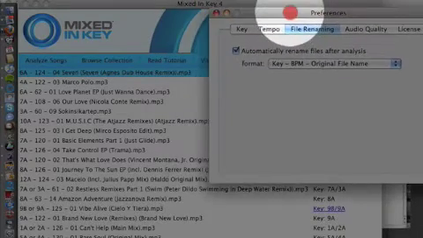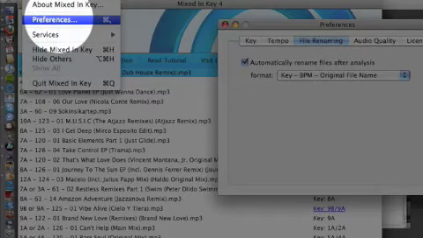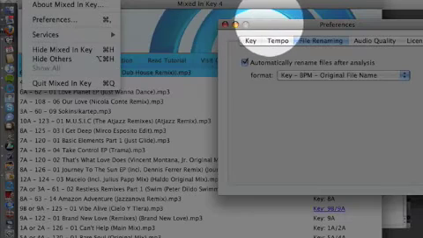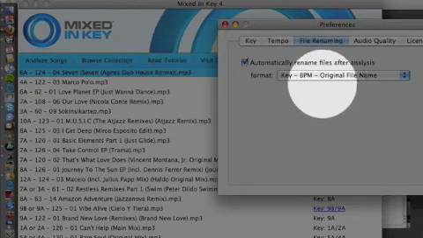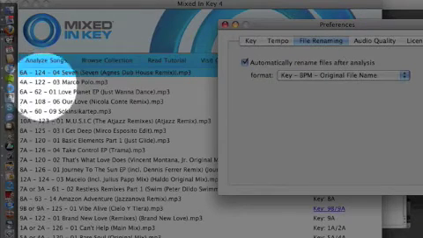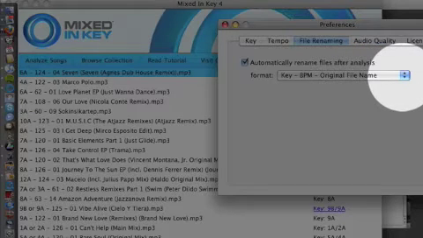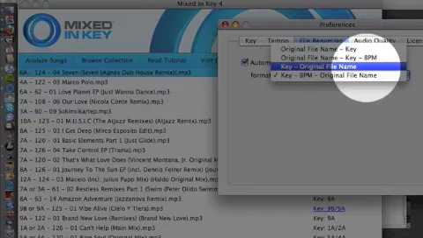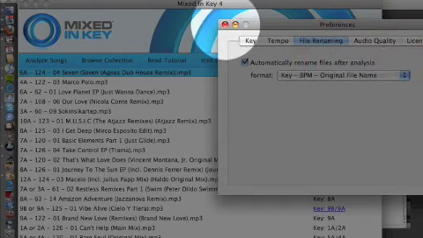The other thing that I showed you was a little tip: I went up to Mixed in Key and selected Preferences, and it brought up this. I've personally chosen the file renaming within Mixed in Key to be Key, which is this down the left hand side, followed by the BPM, which is this column down here, followed by the original file name. This is just a personal preference. You can click on the arrow here and decide how you want the music to be arranged and displayed within Mixed in Key. So key, BPM, original file name, that's how I prefer to use it. Then you just come out of there.